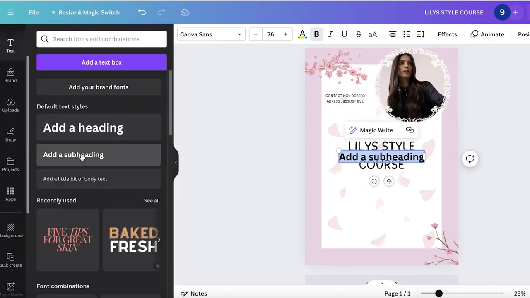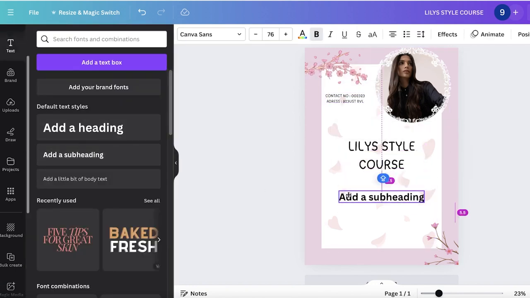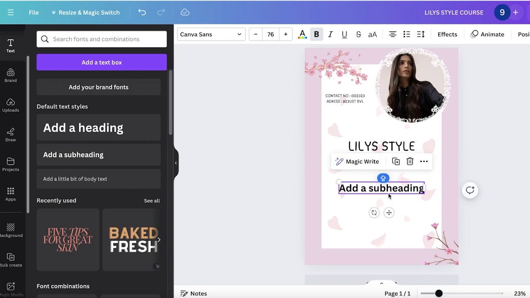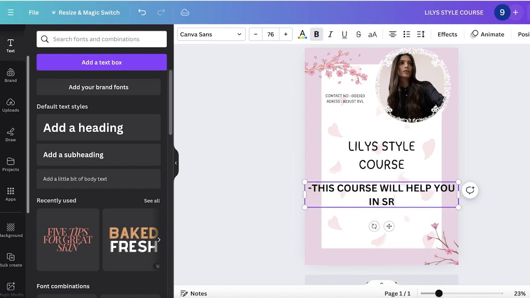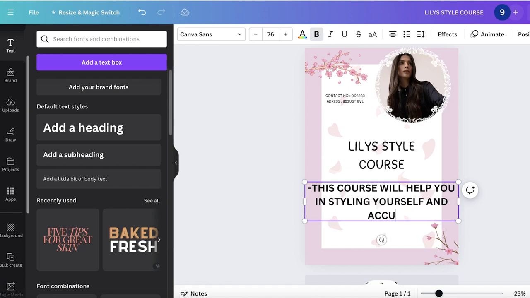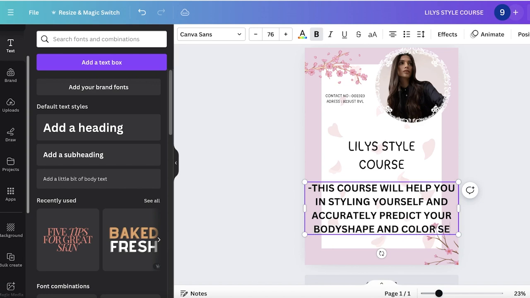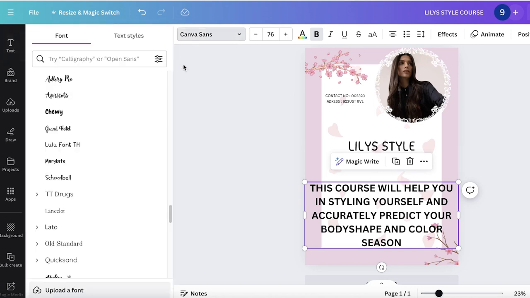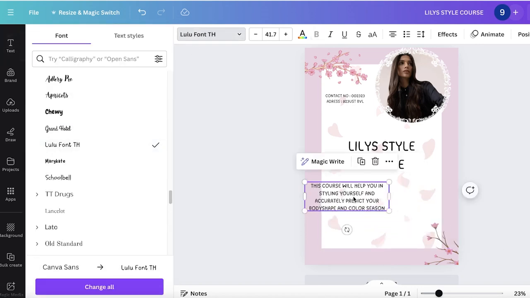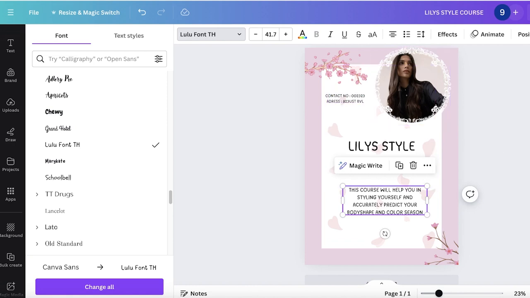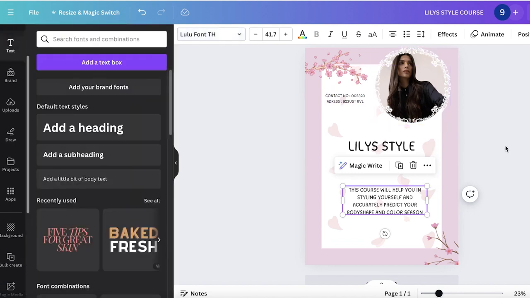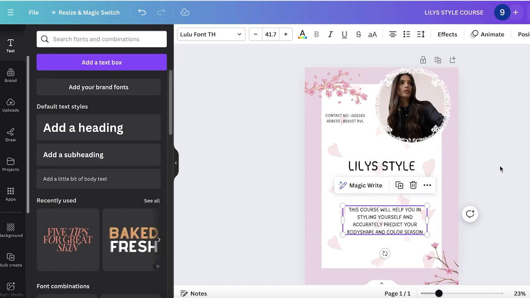and use the same font as my title. Below that, you can add a bit of subheading text, and you're going to place it right at the center. And once you do that, you can add the information about your course. So this course will help you in styling yourself and accurately predict your body shape and color season, like this. And once I've inserted my description, I can change the font for this as well and add some more style elements if I want. Now make sure to include your contact info or business info whenever you're making posters. And just like that, our poster is complete.